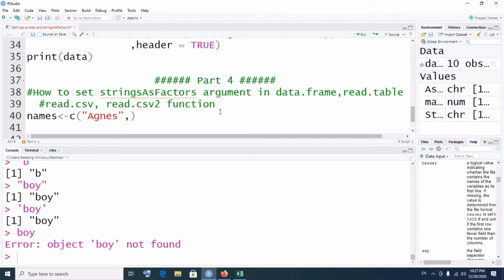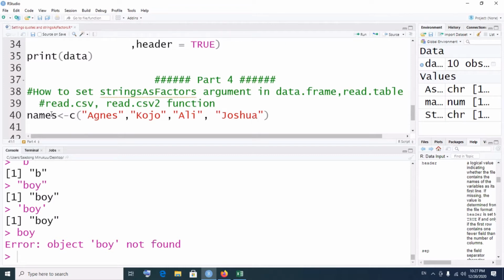So we have Agnes, for instance, Kojo, which is a Ghanaian name, and we could add Ali, for instance. So write Ali also in quotation. So Ali, Kojo, Alice are all strings. Now we can also add another, for instance, Joshua. All these, as I explained, are what? This is a vector composed of strings, so you could call it a string vector.